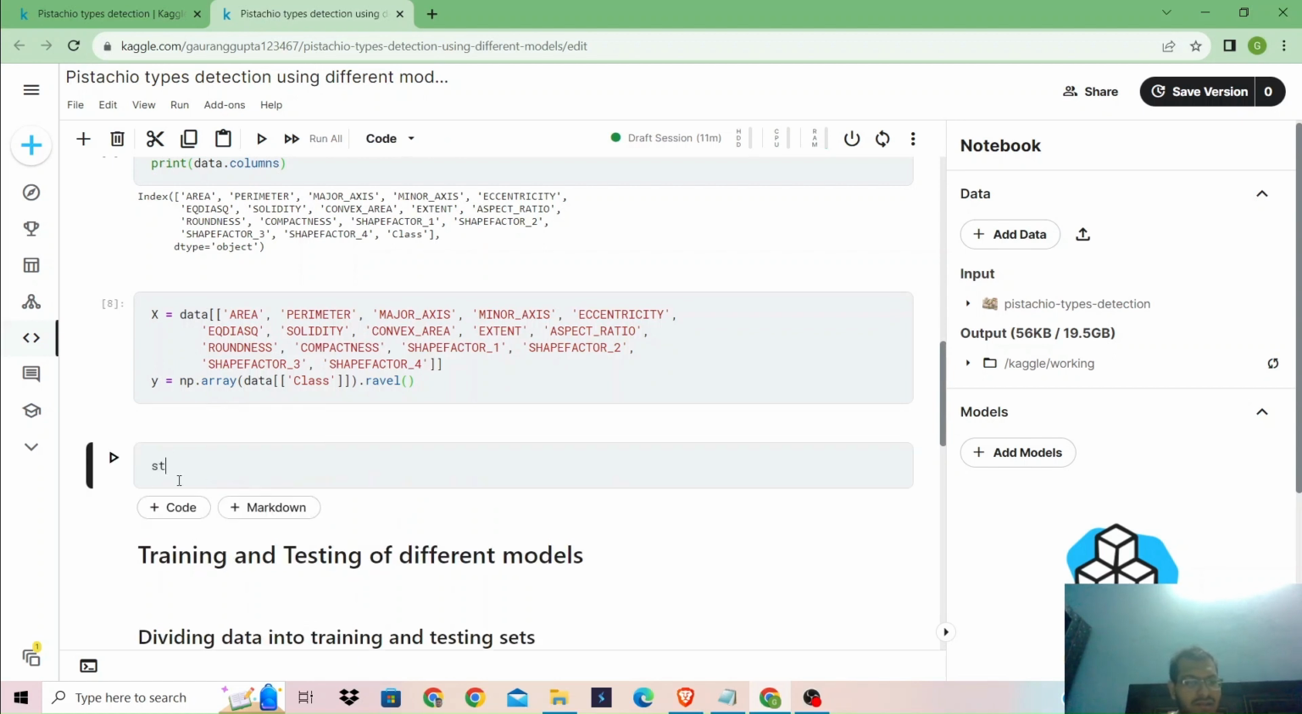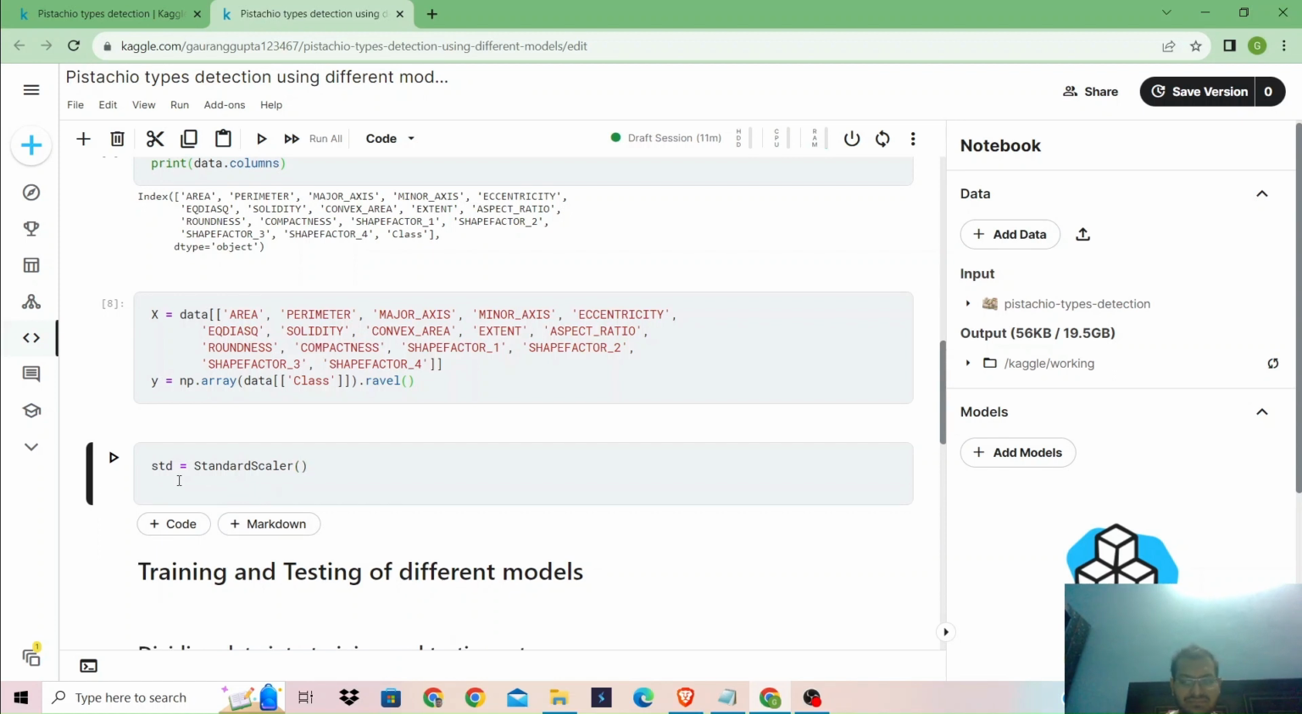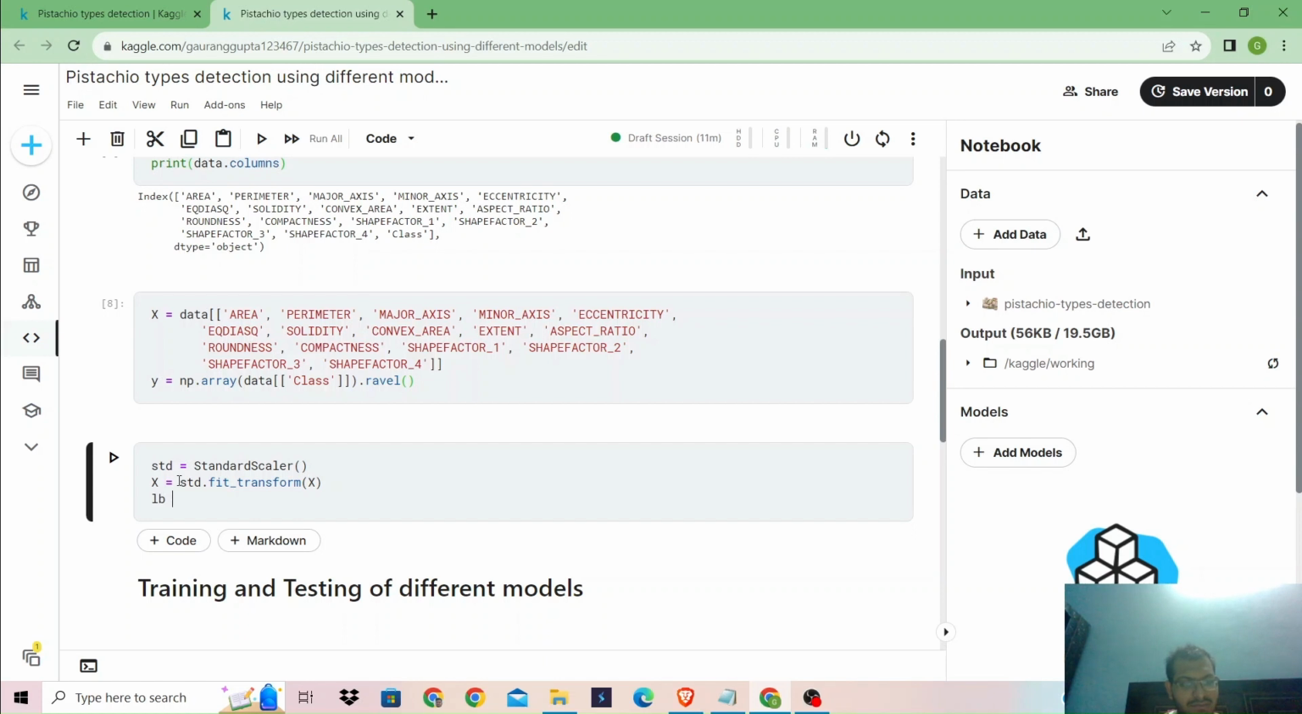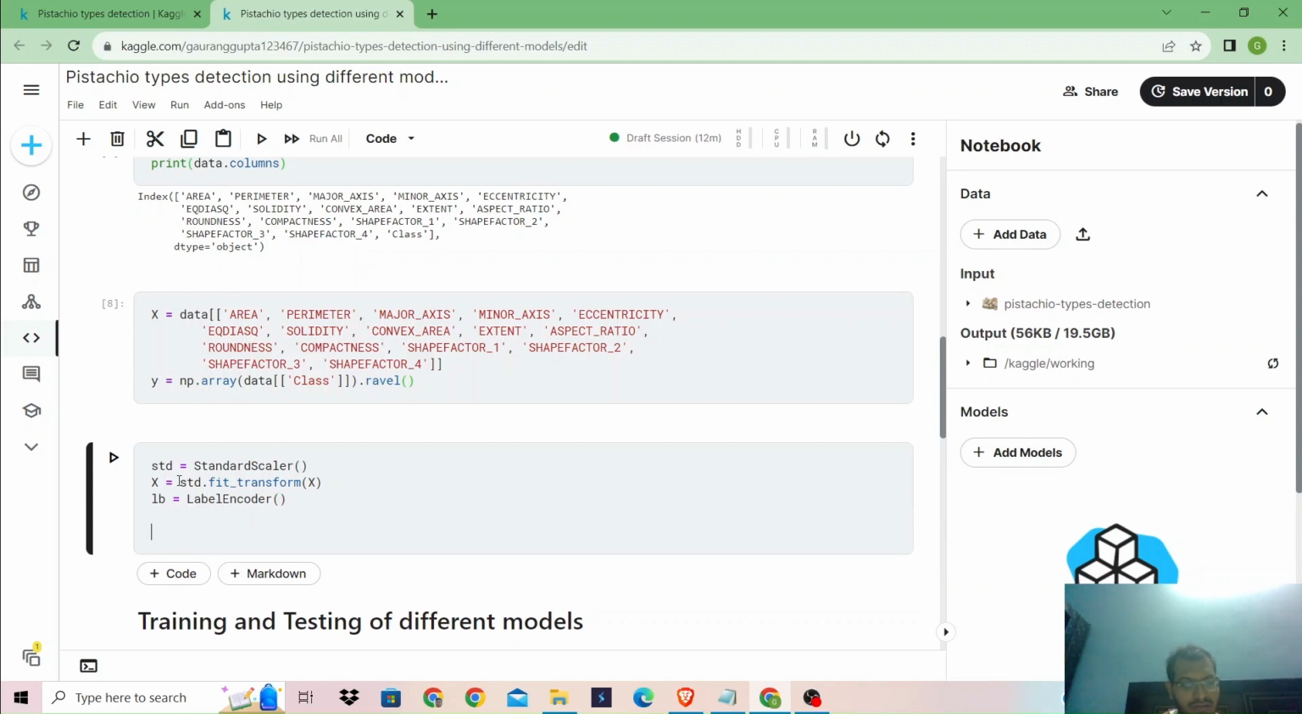So now we can use standard scaler. Again you can use any other scaler, I'm just preferring this. So x will be std.fit_transform of x, and then with label encoder we will use y equal to lb.fit_transform of y.